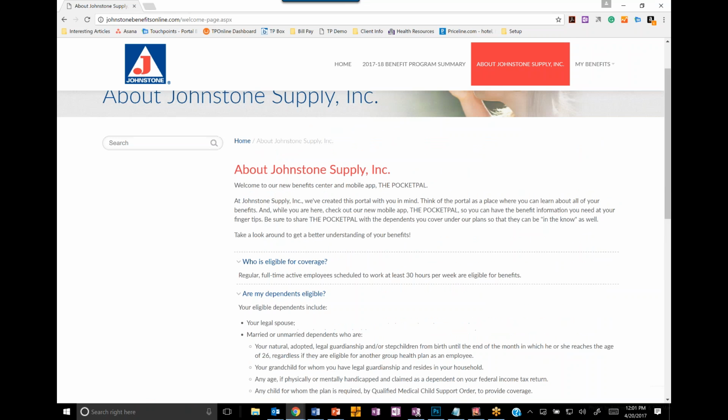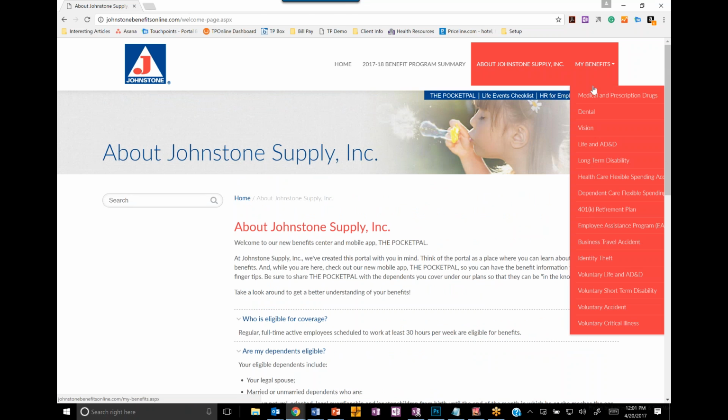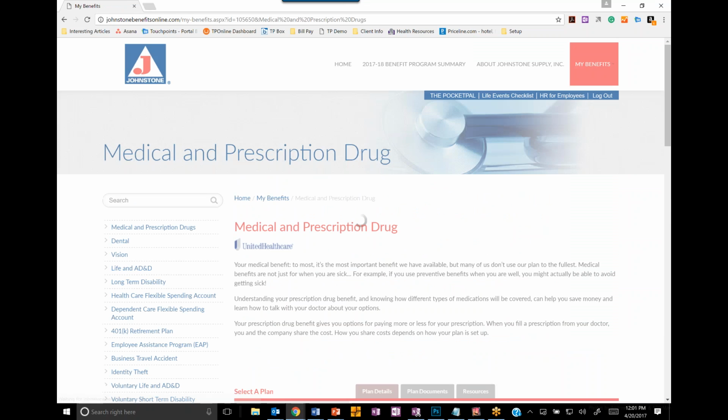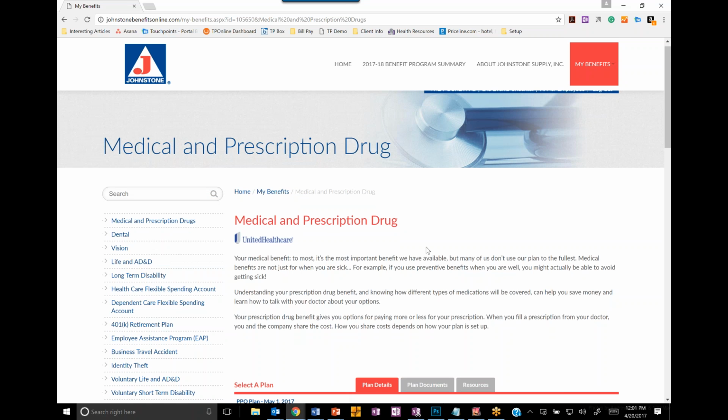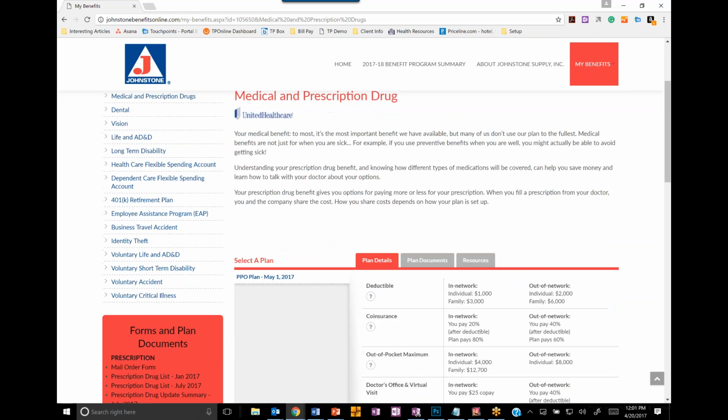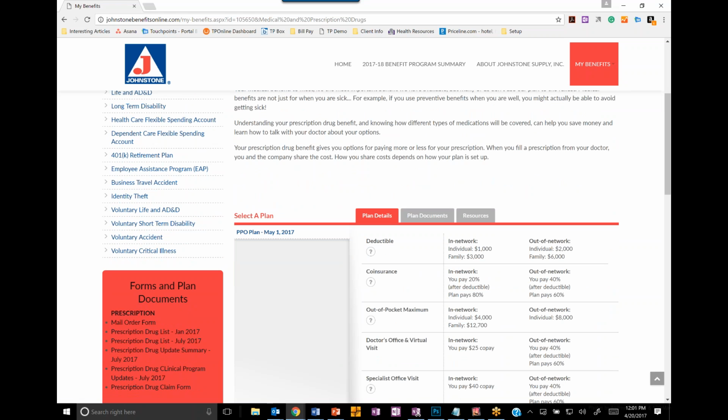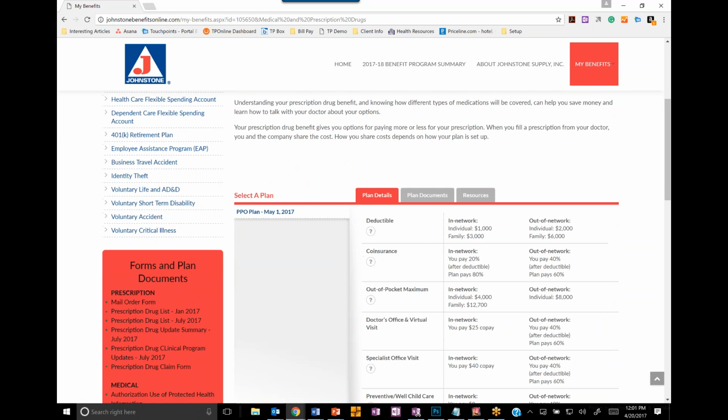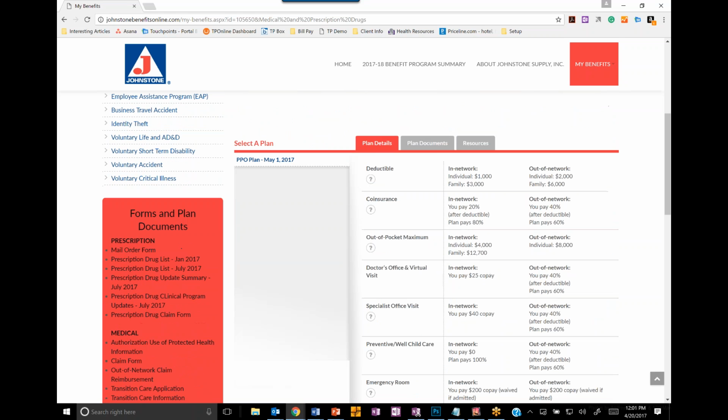And then the most important piece of this is really going to be the benefit details. When I'm at the point of care or I need to make a decision around my health care, my financial, my retirement, whatever the case may be, looking at the benefits that are provided by Johnstone is going to be a key component of that. So I clicked on the medical and prescription drugs benefit to show you what is available.